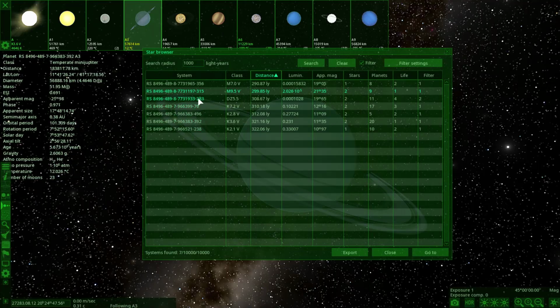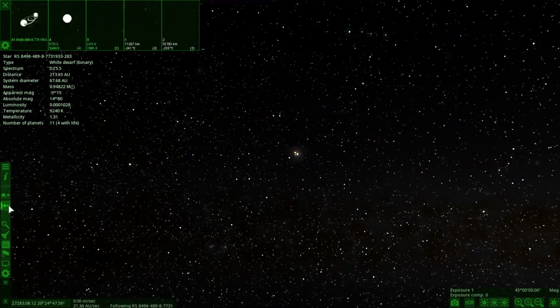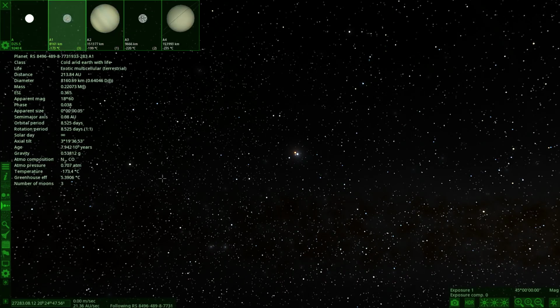So here we go. So we'll head to the next one now. But it's really cool how we can just skip through planets like this. That is so much more efficient. So here we go. Right, first object here. So we've got this one. Exotic, multicellular, terrestrial. Right, here we go.